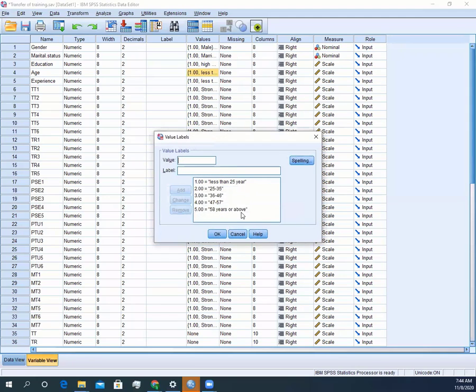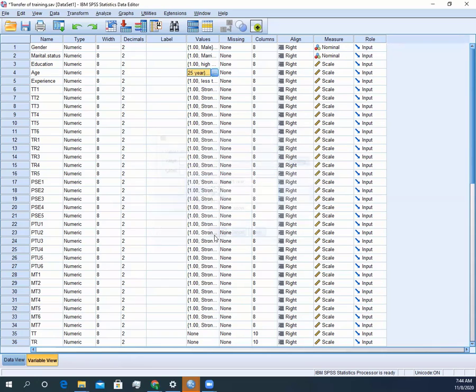We are specifically interested to see the difference among the different age groups. In age group we have five options. First one is less than 25 years, then 25 to 35 years, 36 to 46, 47 to 57, and finally 50 years or above. So in total we have five different categories of age.